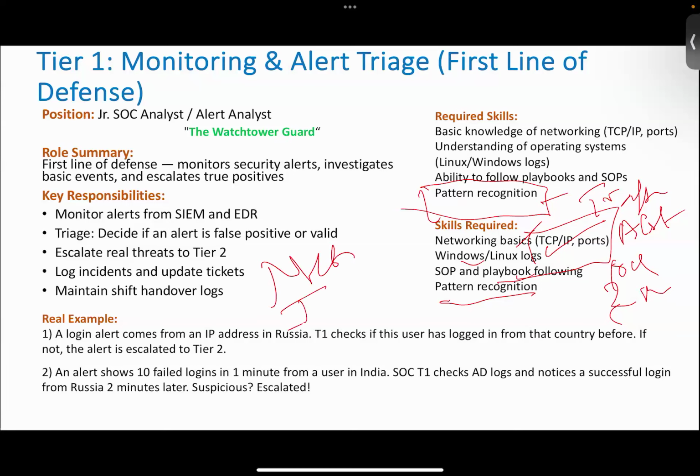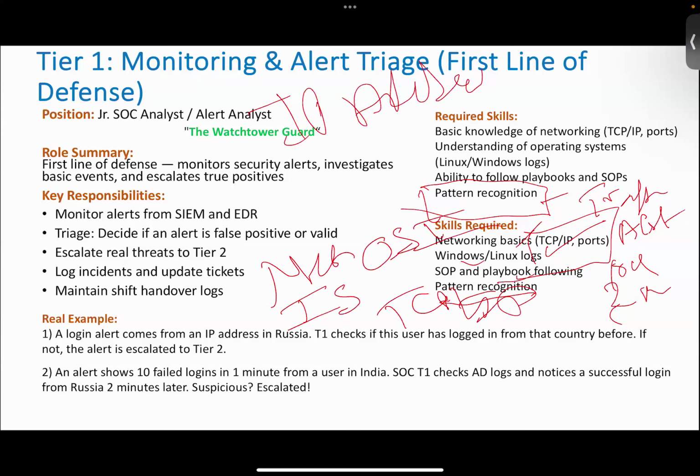a networking session, where we cover the ISO OSI layers, then TCP/IP. What is IP addressing? IP addressing also we will make a session on.